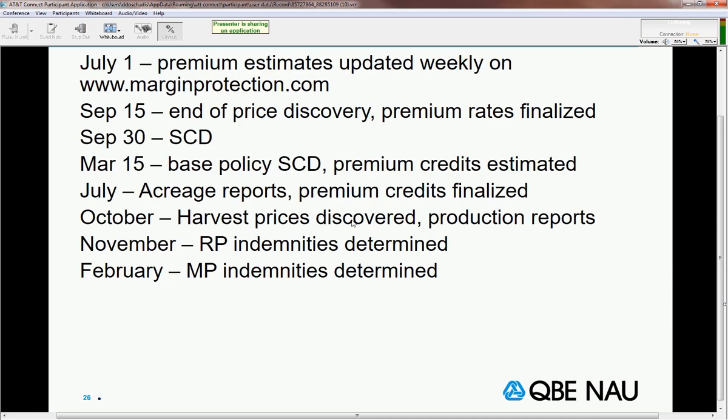Some timelines for margin protection. This is particularly dealing with the early crops, corn, soybeans, and wheat. By July 1st, the premium estimates should be updated weekly. September 15th, and the price discovery. Again, you can go online just like on MPCI revenue protection and monitor throughout price discovery where those prices lined up, both on the input side and on the commodity side. Of course, the sales closing date is September 30th.